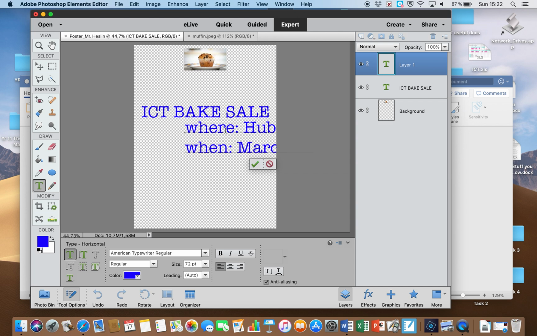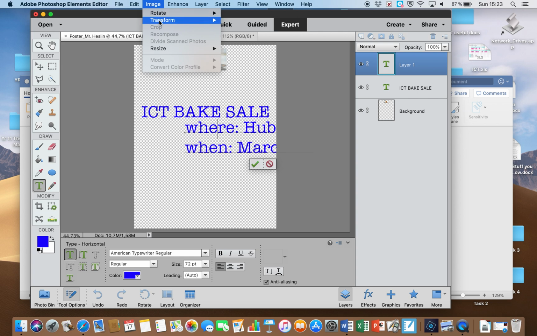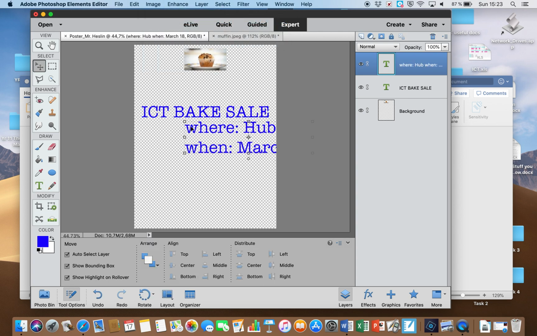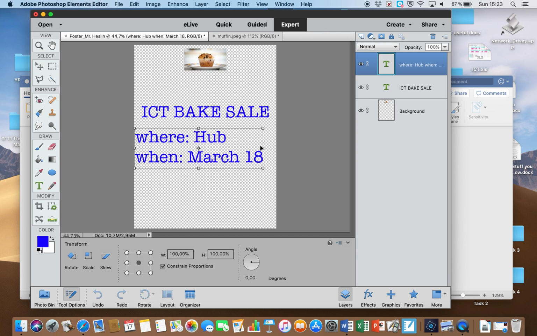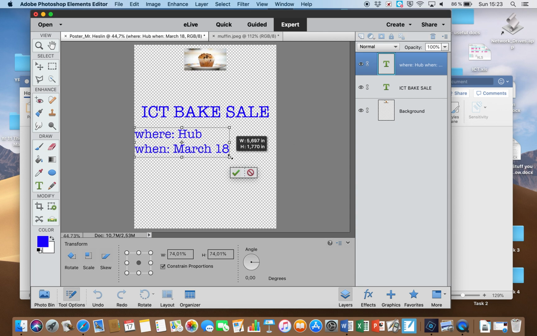So once again, once I click on that and I go into here, I go to Image, Transform, Free Transform. It puts that box around that text and I can move it. I'm going to make it a little bit smaller. To make it smaller, we just click on one of the big square boxes around here. I'm going to put it right about there.